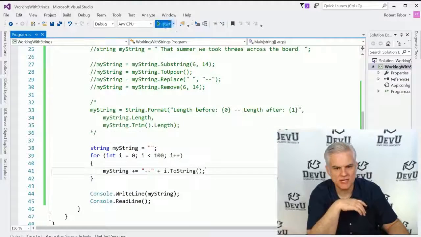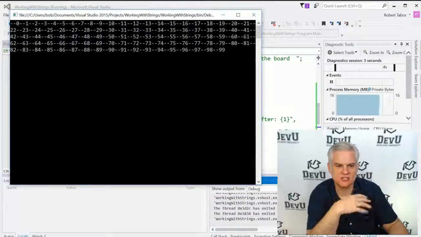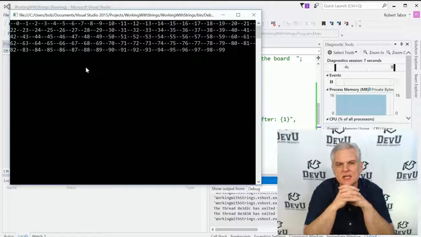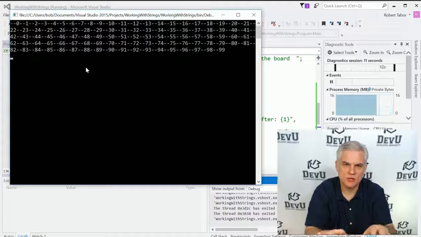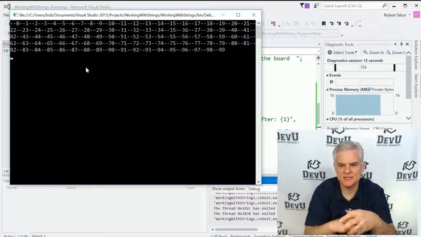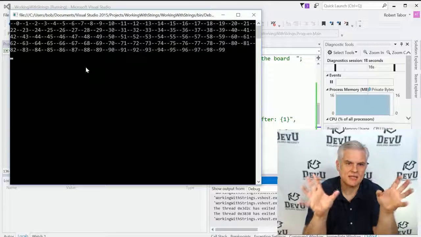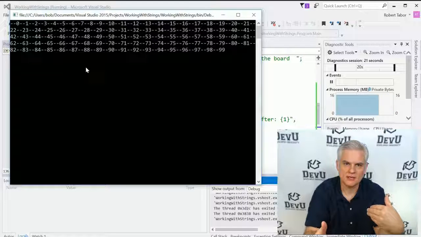All right, so let's run the application. And the output isn't all that interesting. It's just a printout of numbers with some dashes in there. But what's going on behind the scenes is the more interesting part of this. What happens when you're working with the string data type is that it's called an immutable data type, meaning that you can't just add more values to it.